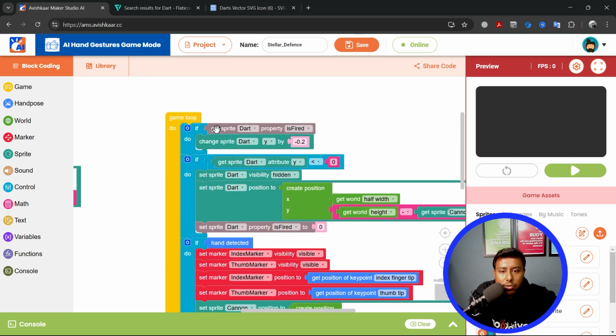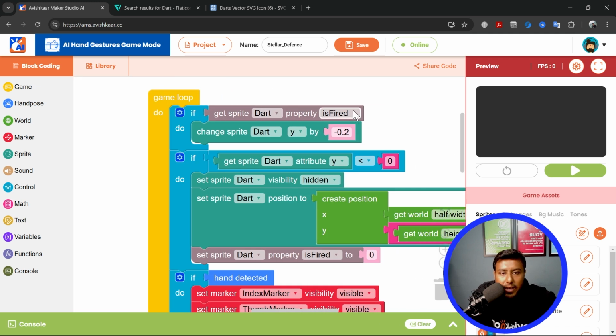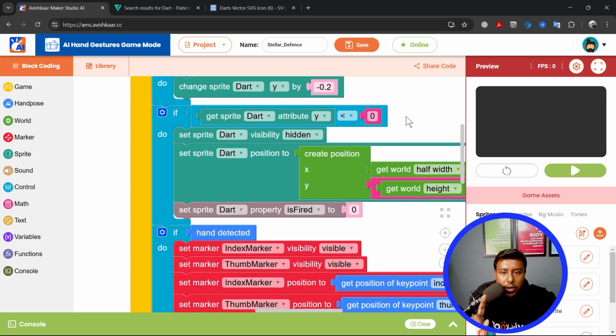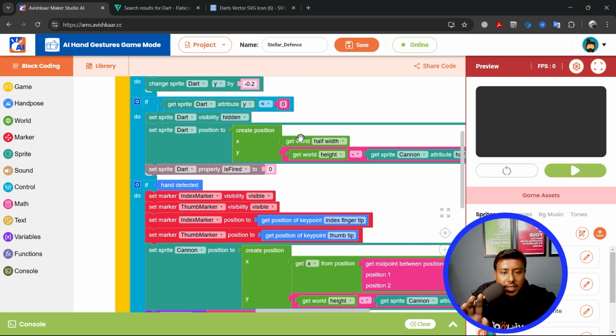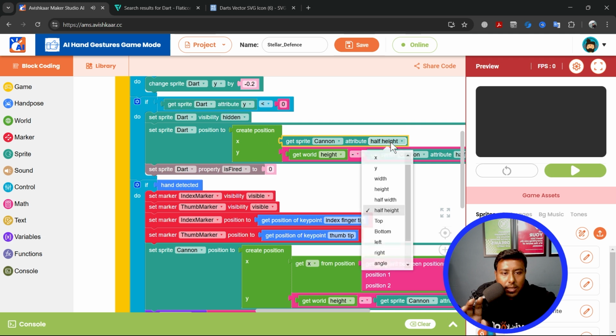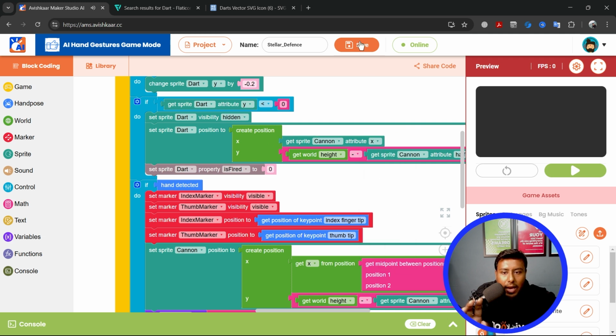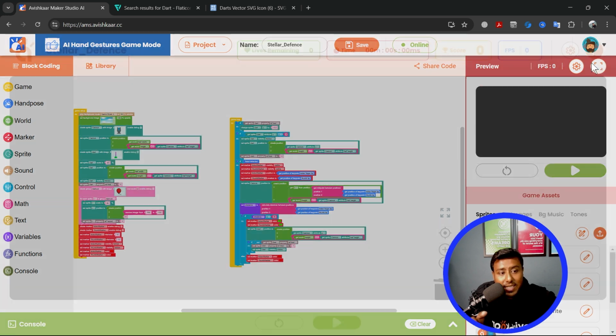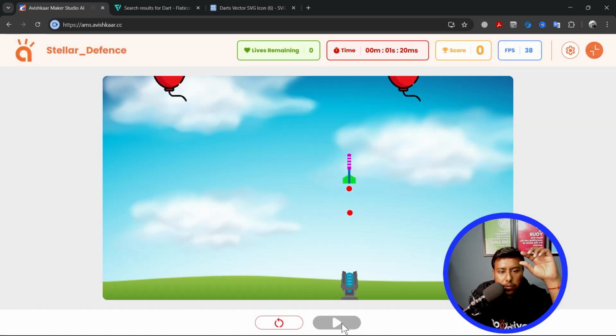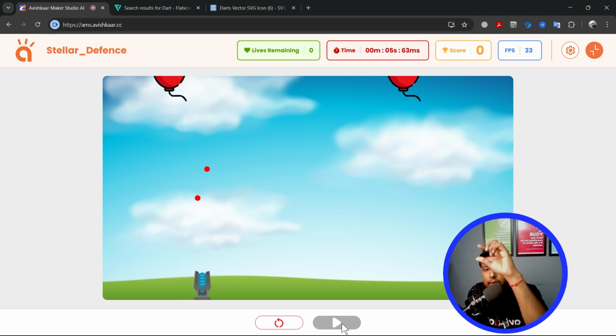Okay. So you can see if the property is 1, then the dart should move upwards by minus 0.2, and when the dart reaches the position of the top edge, the position should be reset, and the reset position again should be this x, and then again we are making the property is fired as 0. Now let's test this. Yes, now you can see this is happening.